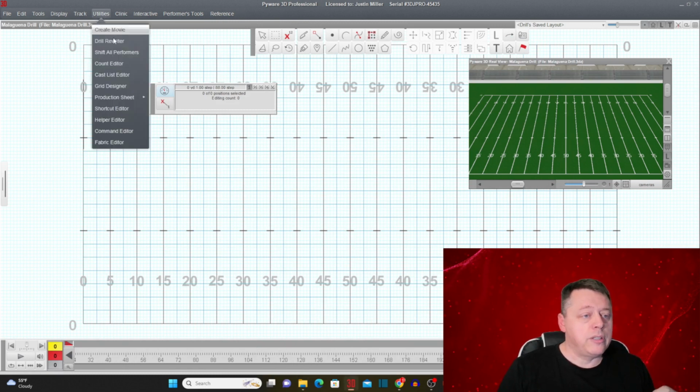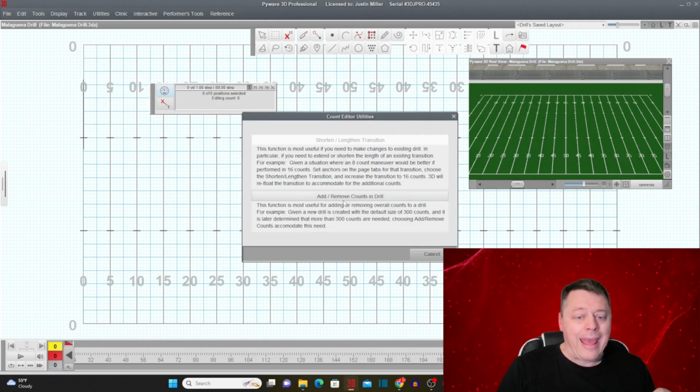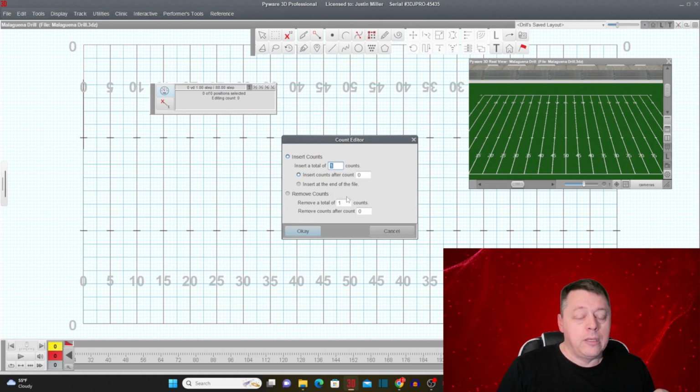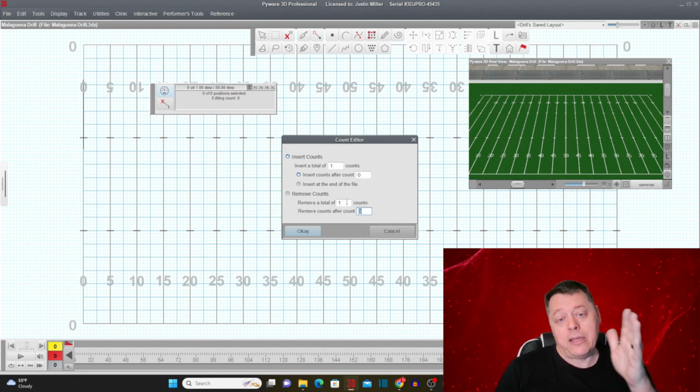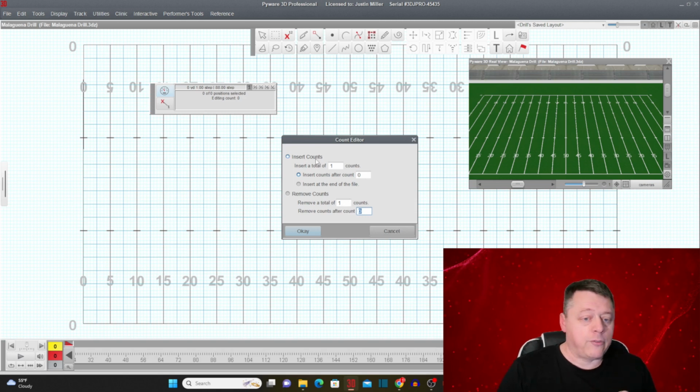I'm going to go up to Utilities and go to Count Editor, Add or remove counts in drill. So this allows me to either add or remove counts. If maybe I put in too many counts, I need to remove them. You can remove them in between certain places. Let's say, for example, I have extra counts in a page tab and I don't want to mess with fixing it. I can just remove it. You can just say after count 220 or whatever it is, and it'll remove that number of counts. That will affect the tracking of your audio, so you've got to be really careful on that.